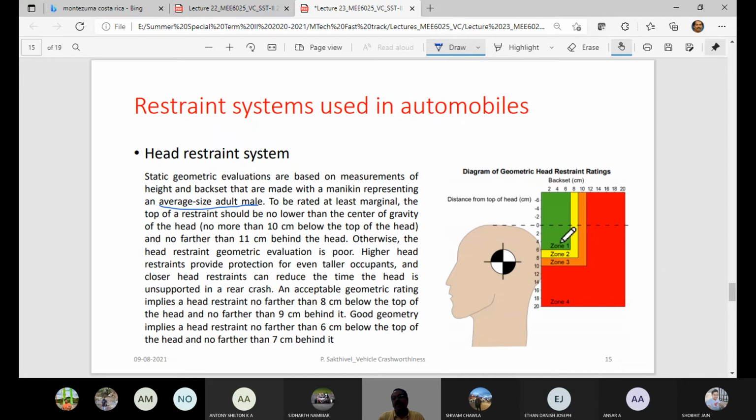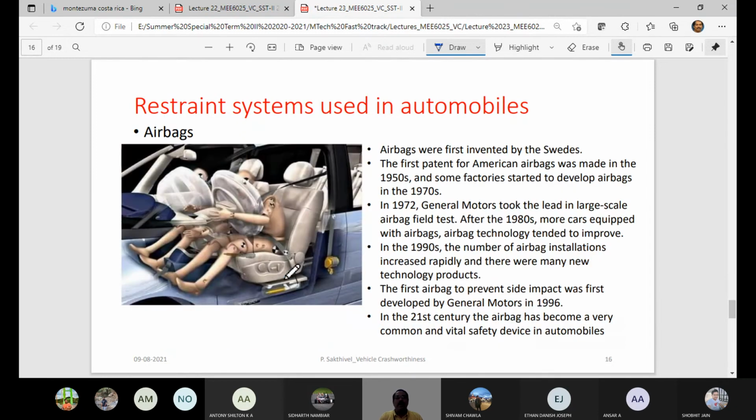That's green zone 1. So this is called a good zone. This is called moderate or acceptable. Zone 3 is limiting, and zone 4 is to be avoided. Right. So this is how you look at the placement of the head restraint system in your vehicle.